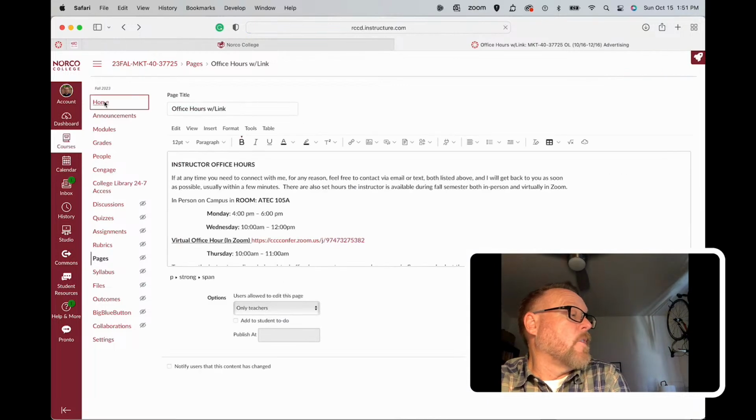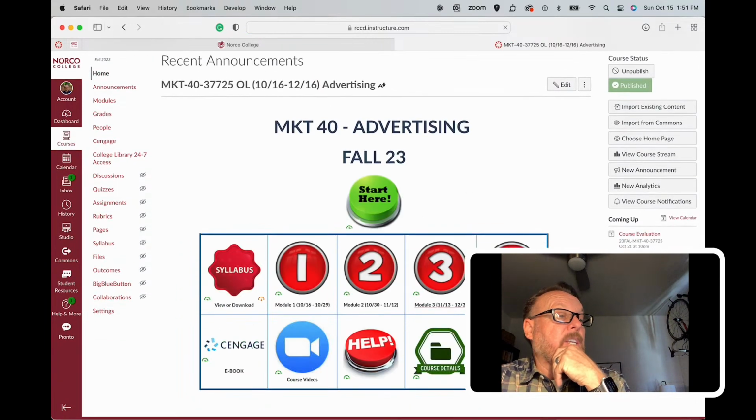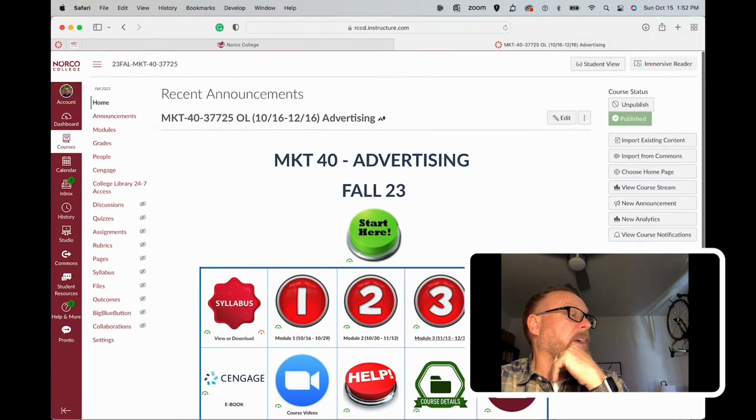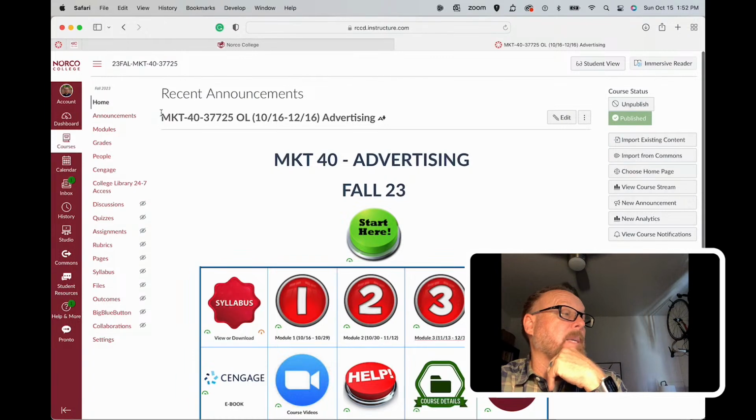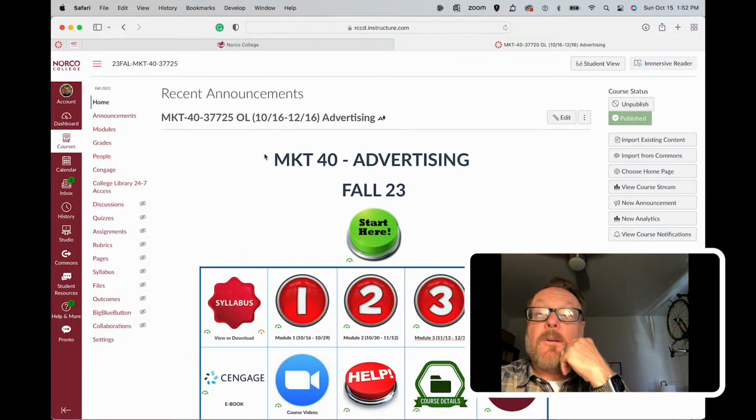So let me see, back to the home screen. All right, so that pretty much covers the front page. Just so you know, right over here to the right is what's coming up. So it says there's a course evaluation coming up there. And then at the very top, there are recent announcements. Because no announcements have posted yet, there's nothing there, but you will see that the two most recent announcements appear there. And then also to the left, you do have a menu here.